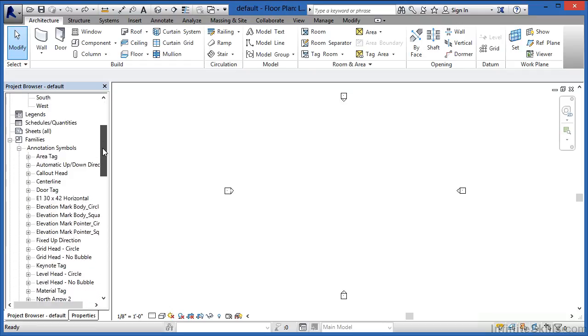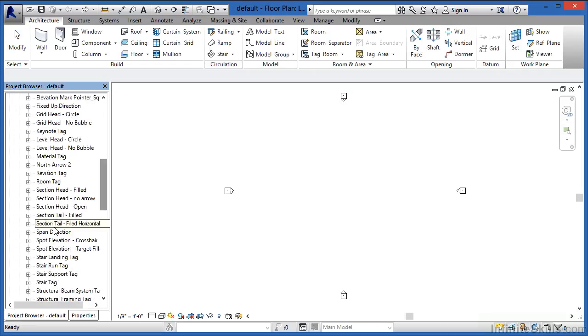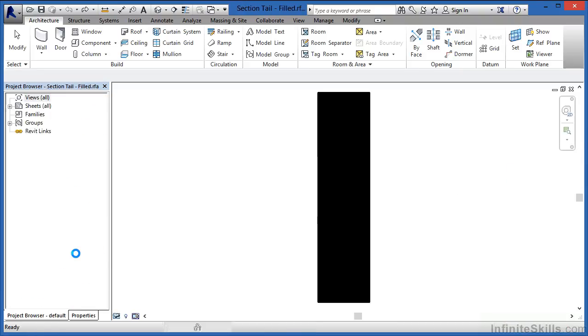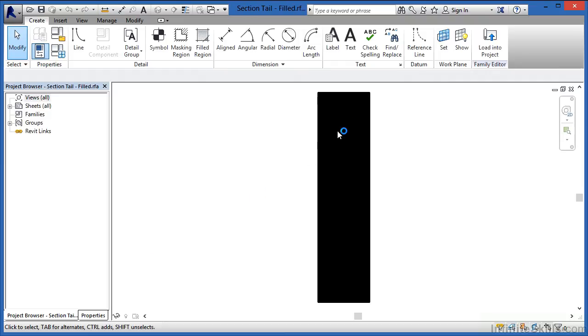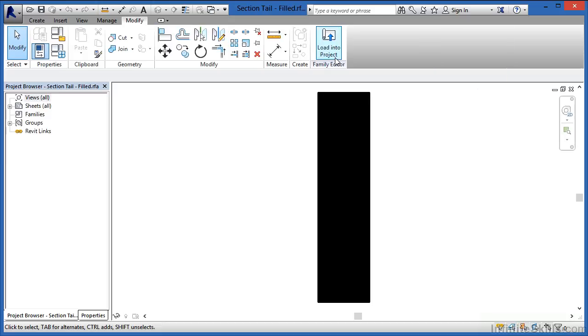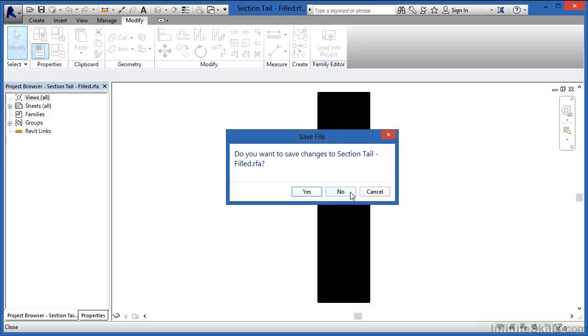Now, if we wanted to make a change to that tail, we could do the same thing. Come down to one of your section tails, highlight on it, click on Edit, and then use your drafting tool to change the shape and the general look of how the tail would look. And then ultimately, by clicking on Modify, you can load that back into your project. In this case, I didn't make any changes to it, so I'm just going to click on the X here in the corner to close down the view. And I'll say no, I don't want to make any changes to this particular section tail family.